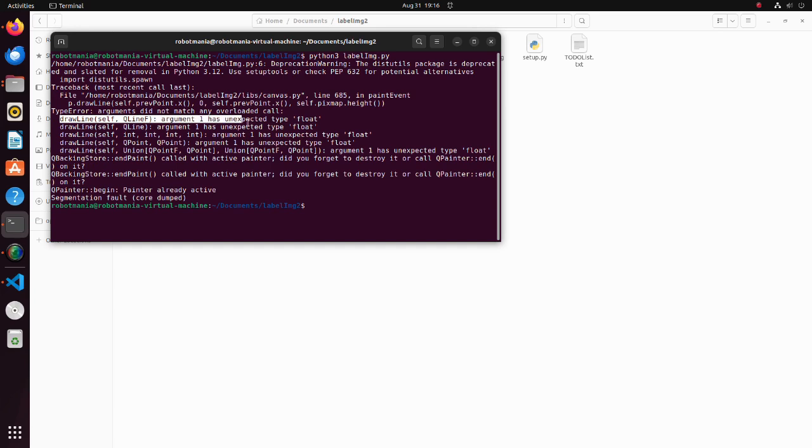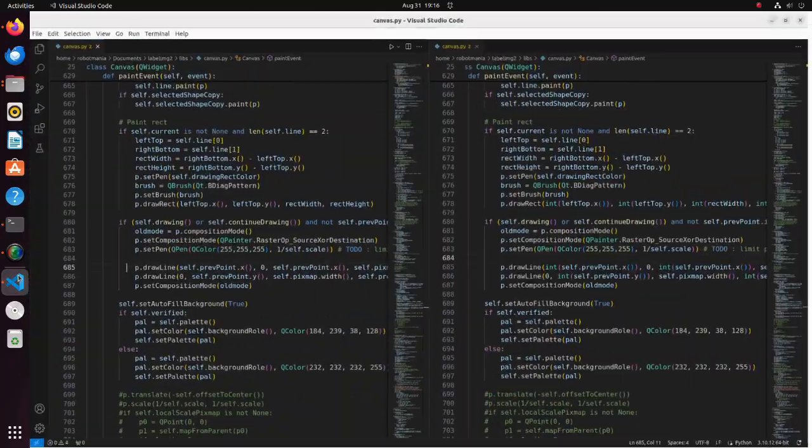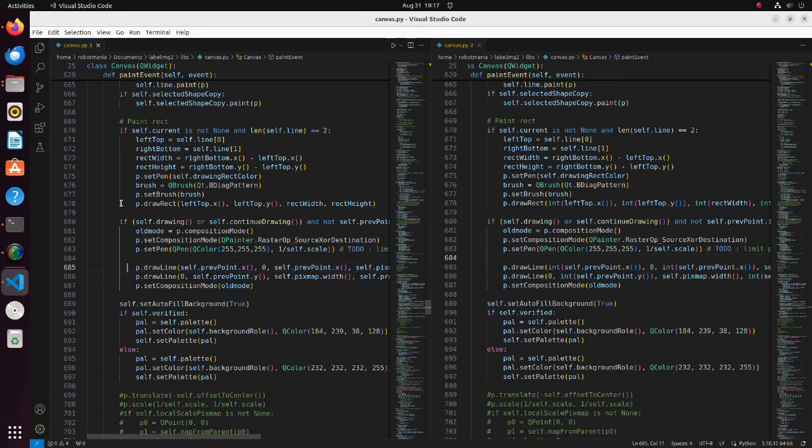This error occurs because a float type variable was passed to drawLine method, whereas integer type is required. Here is the part of the code where the problem occurred. We should modify lines 678, 685 and 686. We should cast each coordinate variable to integer.